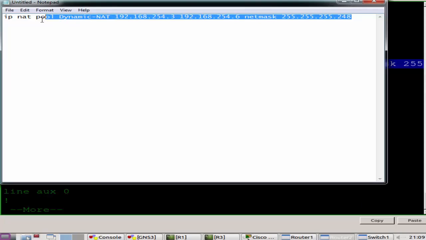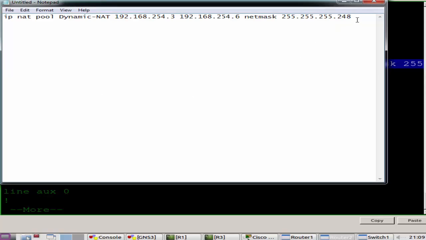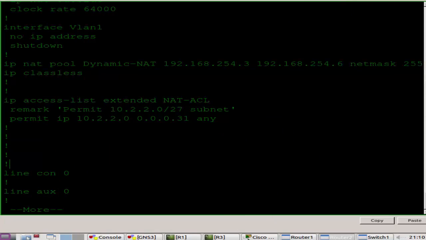There you go, I pasted it into Notepad so you can see. You can always pause the video if you need to. But it's also on the solution guide. The other command you can have, depending on your iOS, is prefix-length, and that's the length of the pool in CIDR. But I don't think you get that in Packet Tracer, it's just a limitation, but you can obviously get around it with the netmask tag.